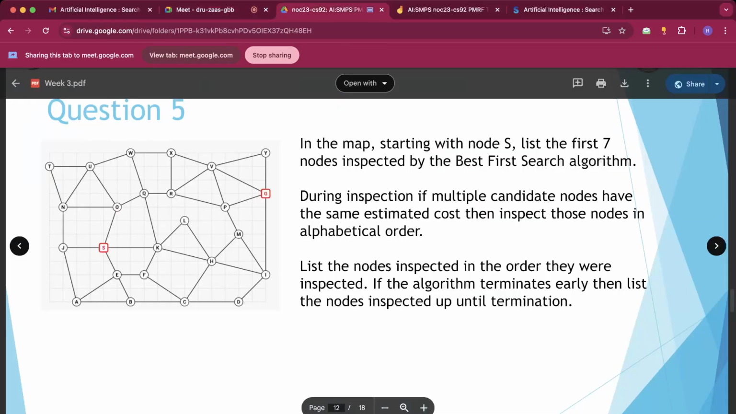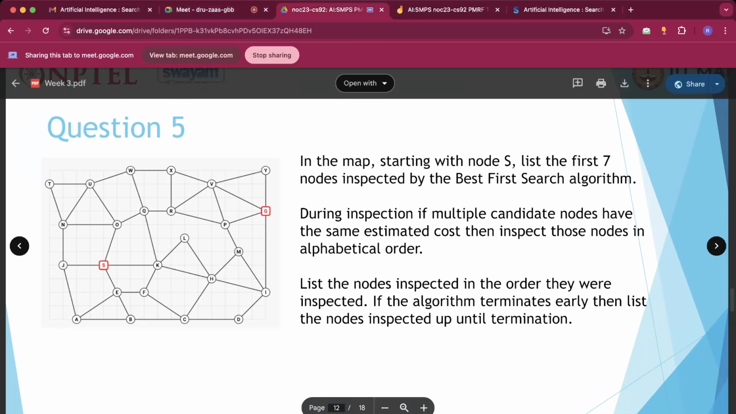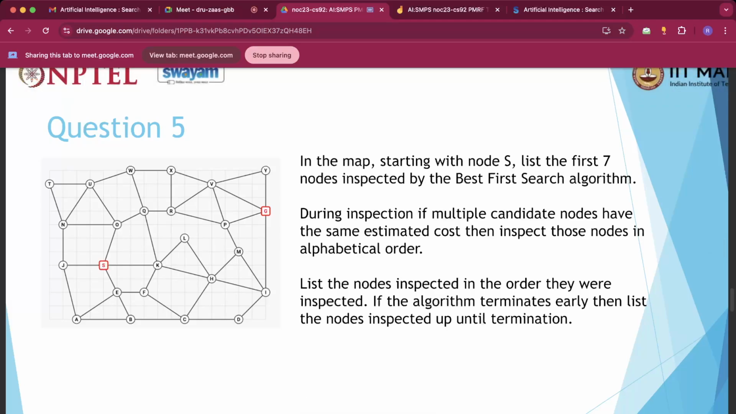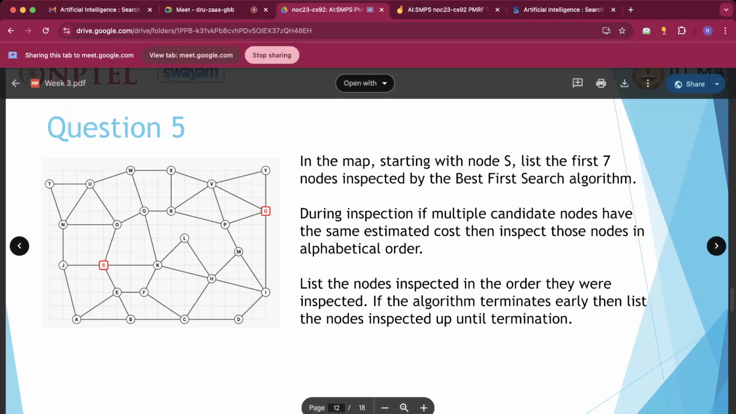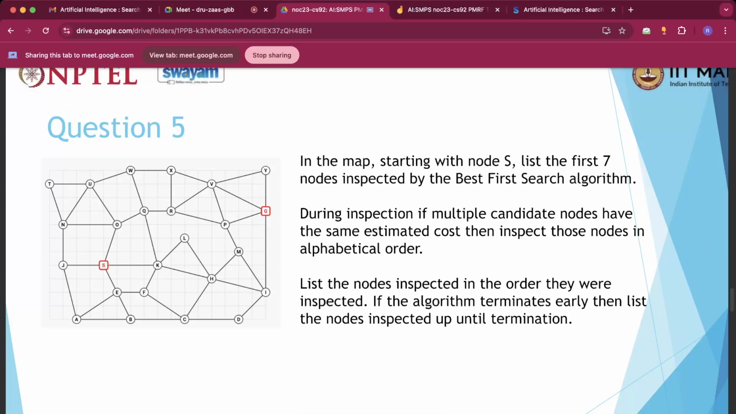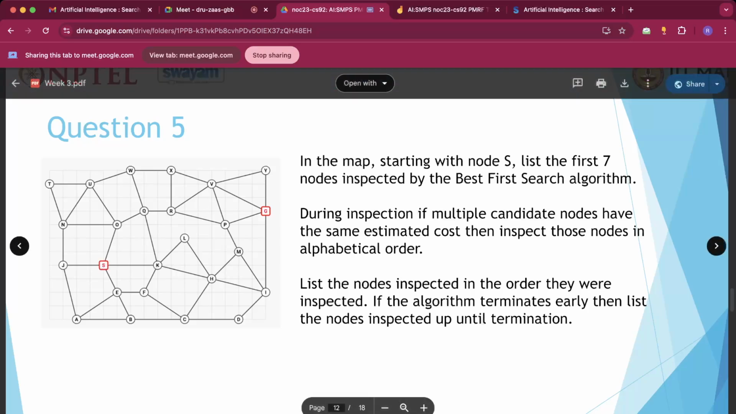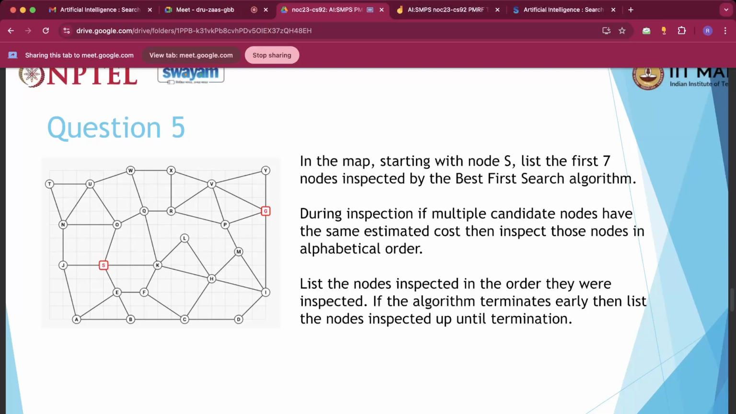Okay, so let's go through the solution. During inspection, in the map, starting with node S, list the first 7 nodes inspected. During inspection, if multiple candidate nodes have the same estimated cost, then inspect those nodes in alphabetical order. So we are told that if we ever encounter a tie, let's say 2 nodes have the same heuristic value, or the same priority, then in that case, we have to break the tie by choosing the one that is alphabetically coming before.